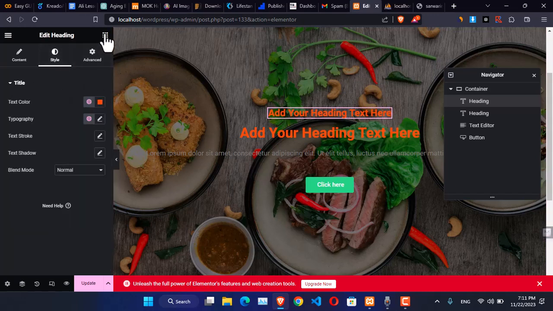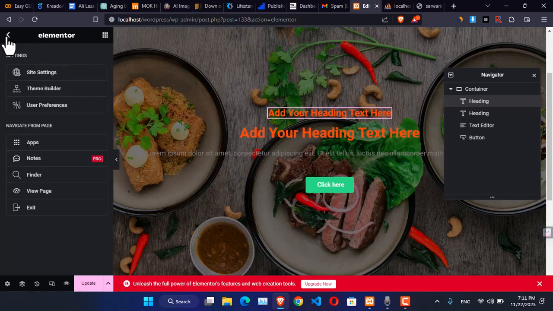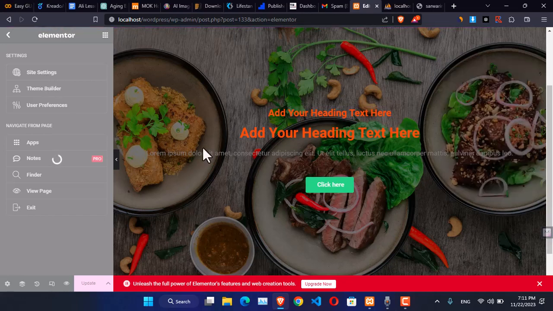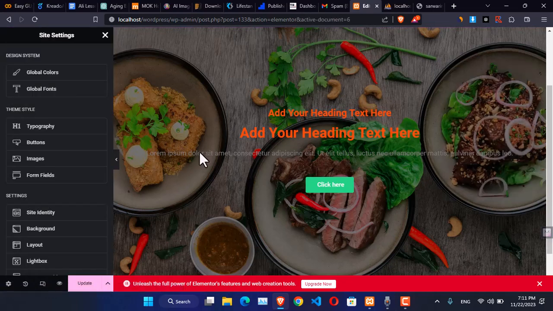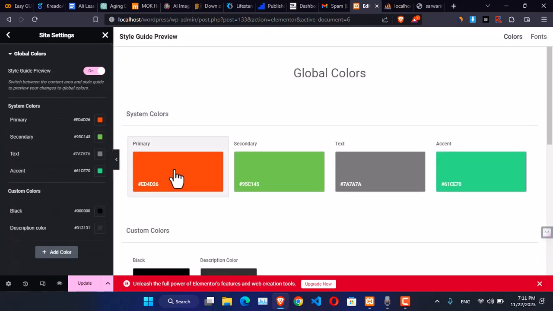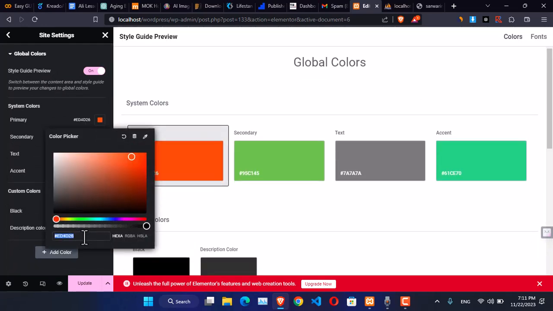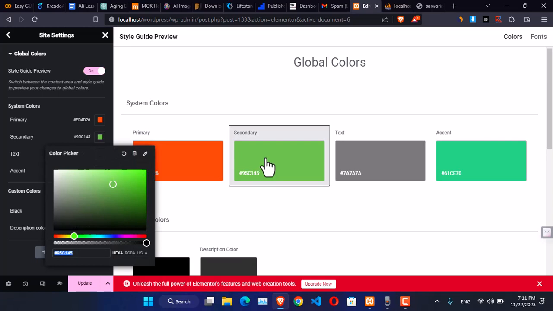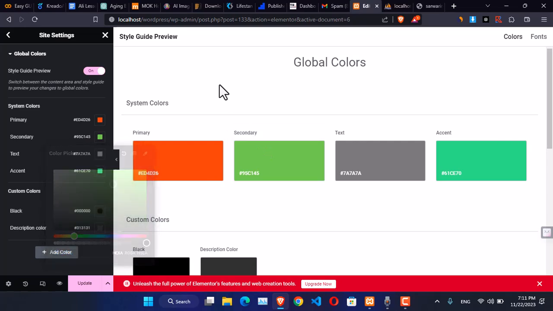You can also set a global color for yourself too. Just simply click on that icon at the top and now choose site settings. Following that, go to the global colors, and now from here you have to just simply click on the primary and now paste the primary color, and then for the secondary color you can also just simply use the secondary color. I already have those codes, so that's why they are already applied, so there's no need for me to do them again over and over.